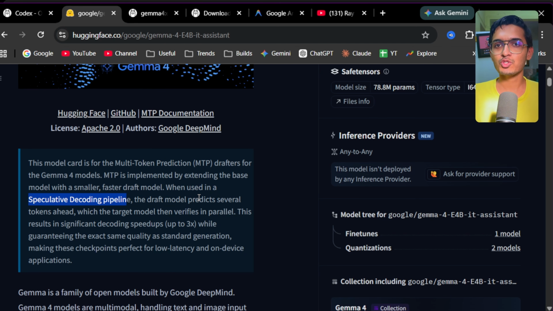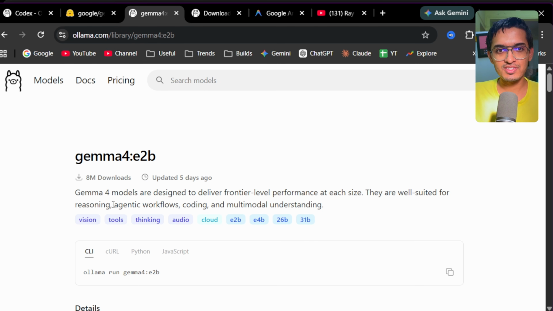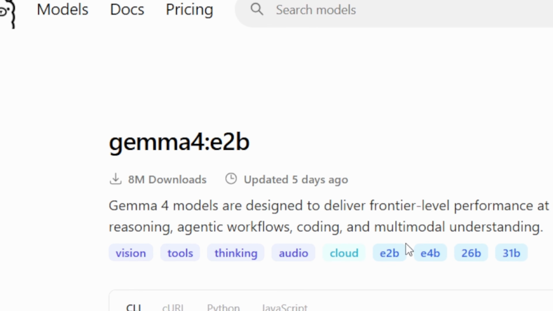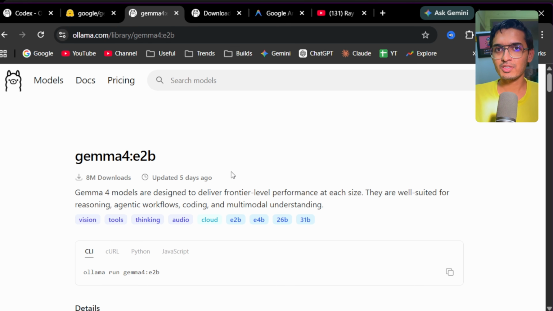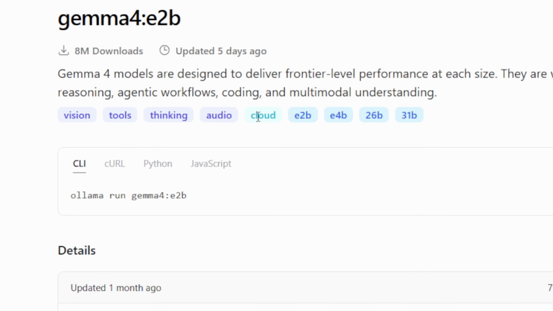This speed is going to be crucial in our current project because we want Codex to generate the entire code very fast, not just one word at a time. And Gemma 4 is also designed for frontier-level performance, with very good reasoning, agentic workflows, coding and multimodal understanding. It is going to be perfect for our local setup because it brings that Claude or GPT level intelligence right into your system.